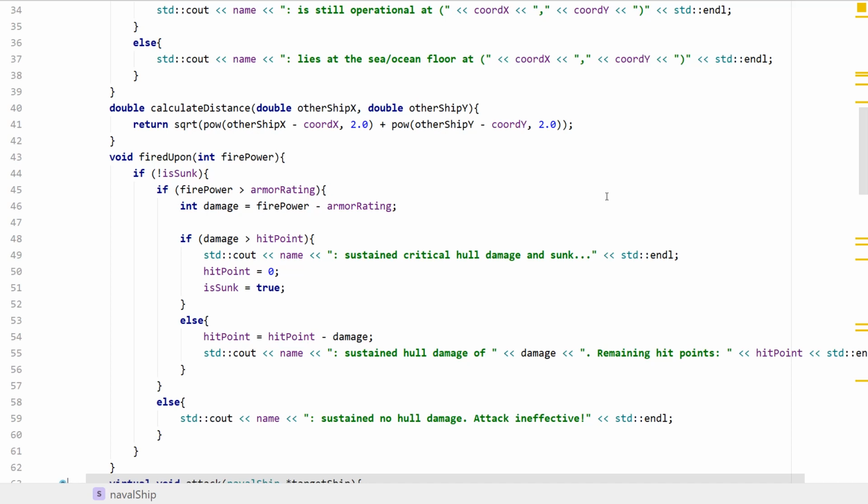Alright. This function is called fired upon. So it means this ship is getting some damage from another source. We don't really care about where the source is. It could be another ship. It could be, let's try to be more generic, some other thing. It could be a plane dropping a bomb. It could be a plane shooting it with a missile, another rocket system, another land-based system. It could be anything. The important thing for our discussion is what is the firepower of whatever is trying to hit this ship.